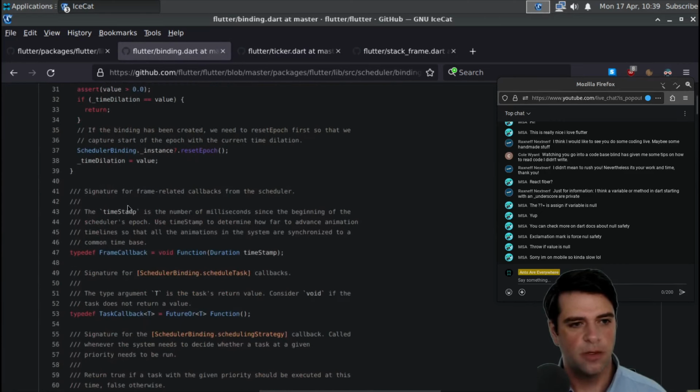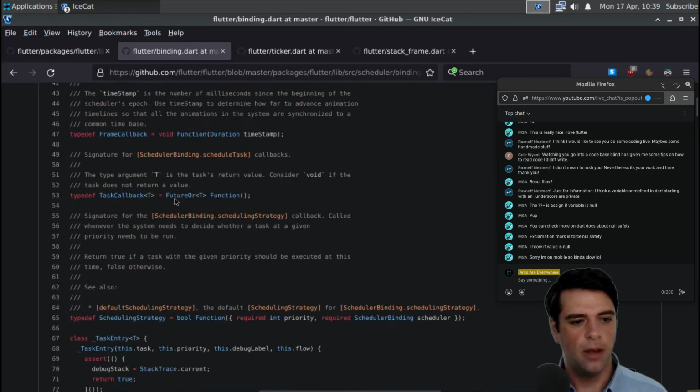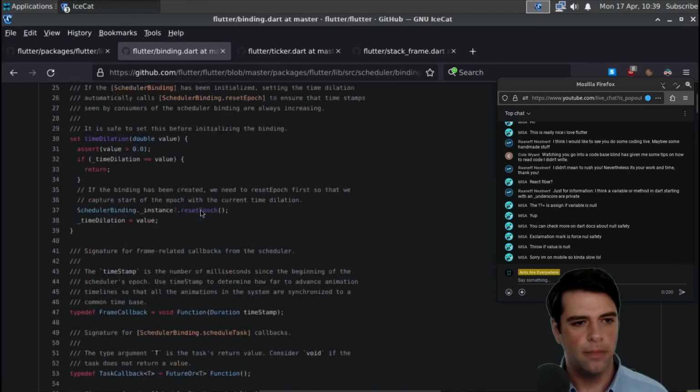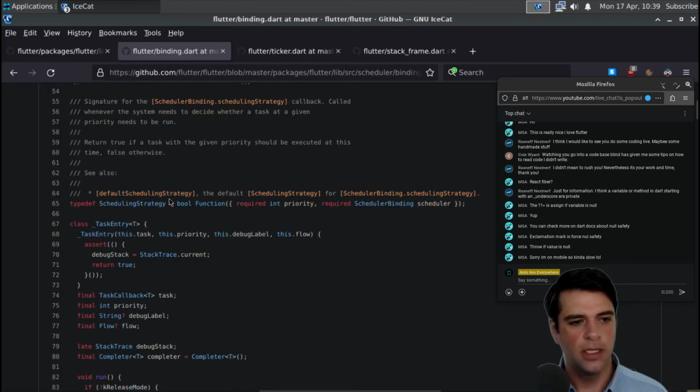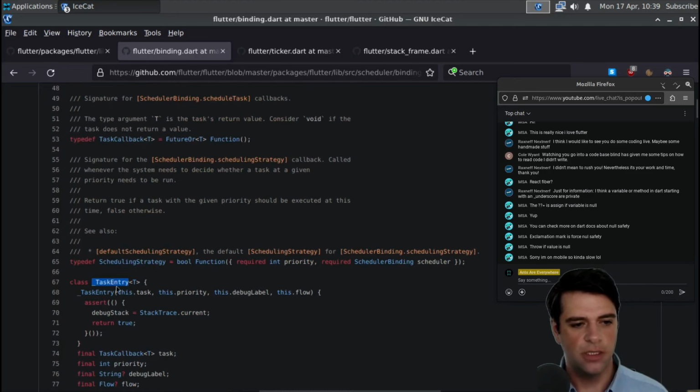All right, so we've got some callback stuff, some kind of opening stuff that looks not essential, I guess, at the top. We've got this underscore task entry, which is, I guess, like a private task entry class, parameterized by T. Signature for the scheduler binding scheduling strategy callback, called whenever the system needs to decide whether a task at a given priority needs to be run. Return true if a task with a given priority should be executed at this time, or false otherwise. Oh wait, no, that's scheduling strategy. That's not what I want.